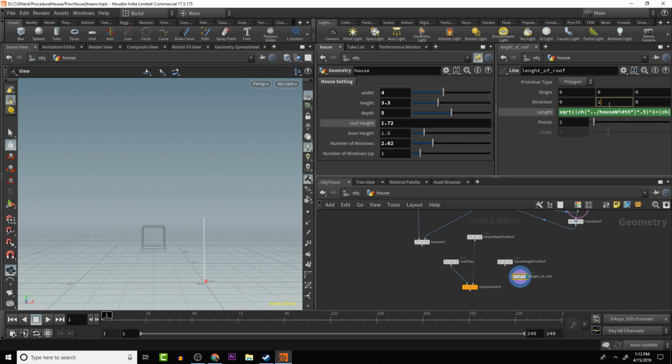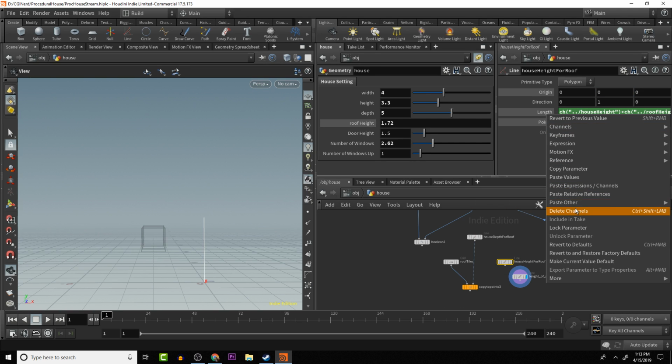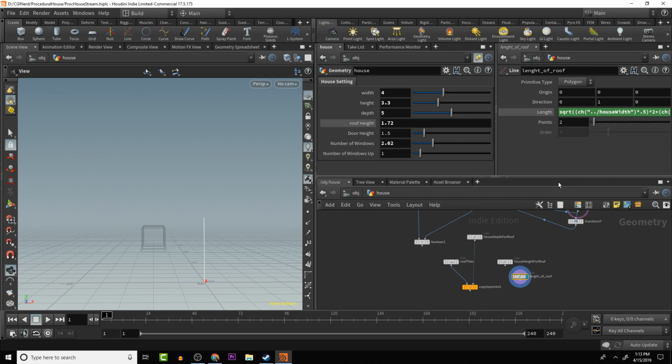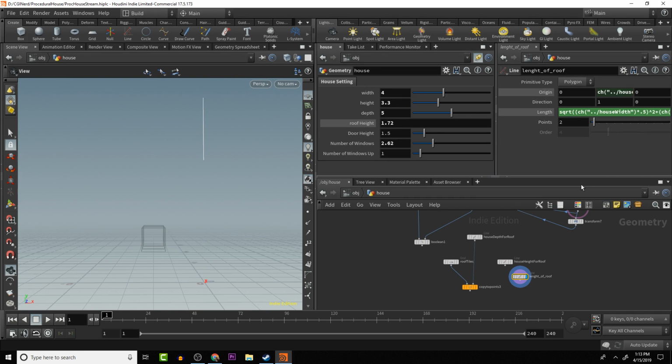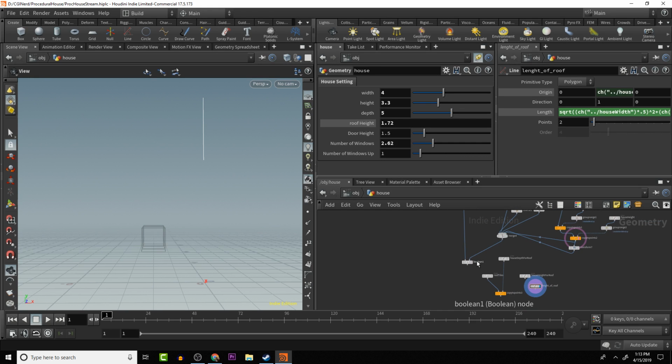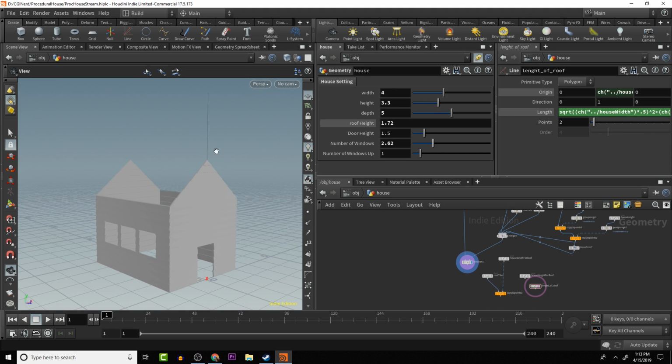Let's take the height, so the origin, we need to base it off of the length here. So let's copy parameter and paste relative reference. There we go. And if we look at it here with this templated, we should see that it's right on the top, which it is.